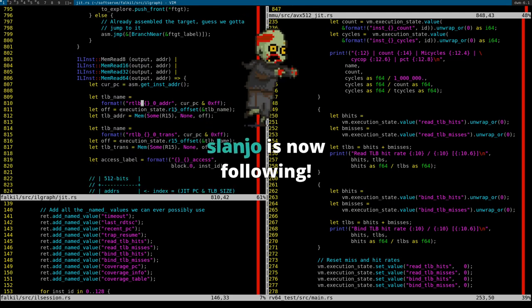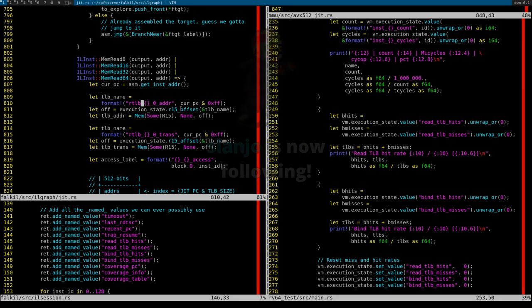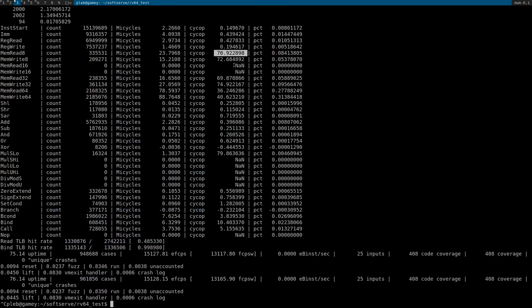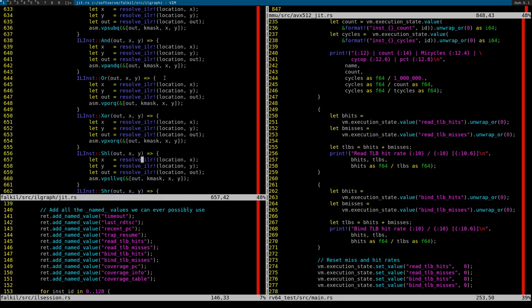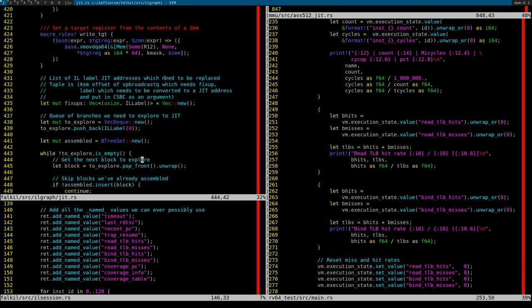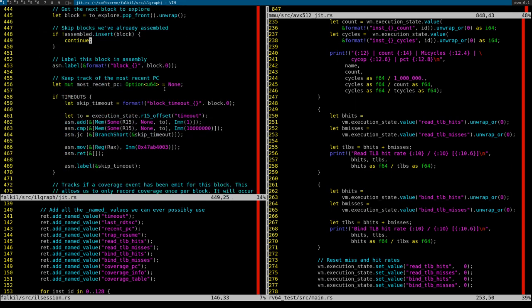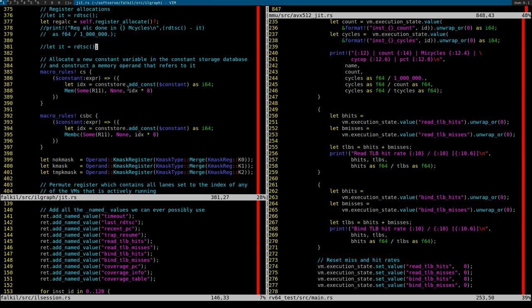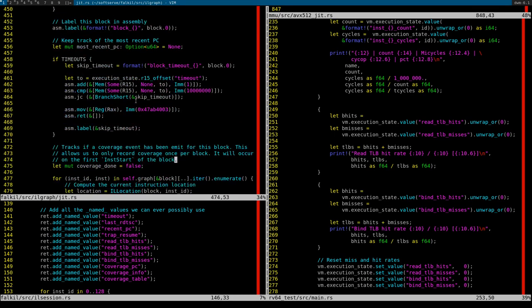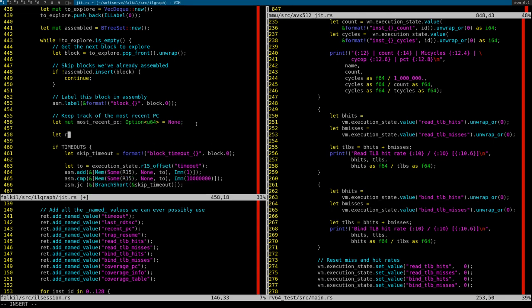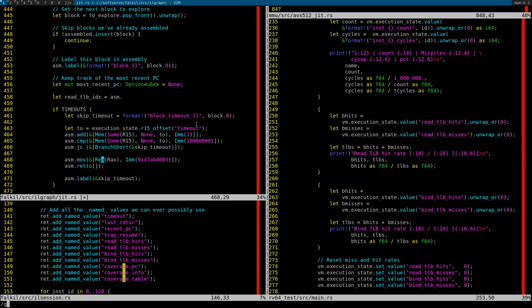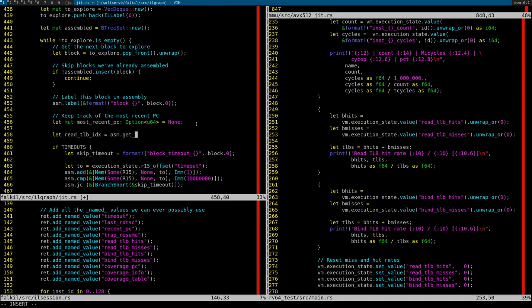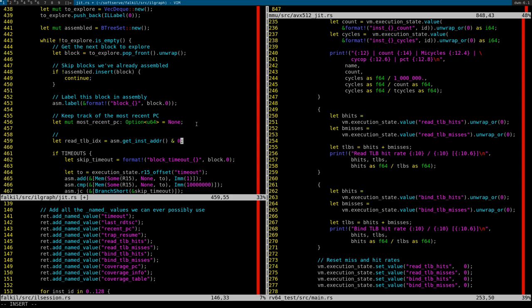All right. I'm going to change the way the TLB works a little bit. I'm going to get the PC early on, right away in this function, right at the start of the JIT. Let read TLB index equal asm dot get inst adder. And then we're going to AND it with 0xFF.